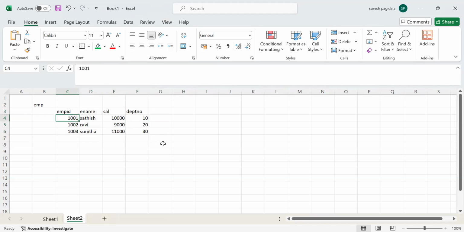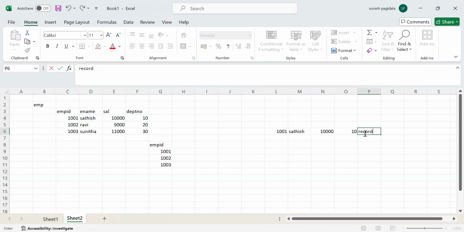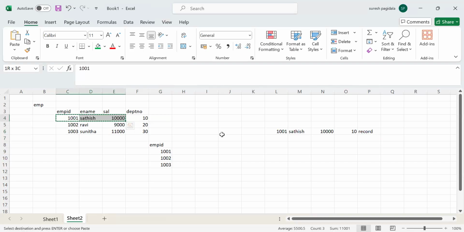can select only one column. That means employee ID, you can select 1001, 1002, 1003. See, you have to calculate the rows. From this record, if you take all the columns values, that you can call record. From this information, if you take only 3 columns, that is also you can call record.